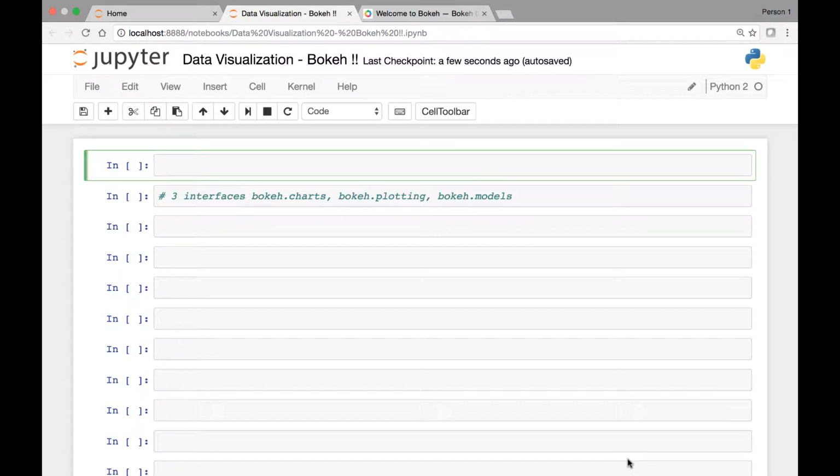Hello everyone, and welcome to the section on data visualization using Bokeh. Bokeh is a nice data visualization tool. In this section, we look at how we can visualize data by using various Bokeh charts.